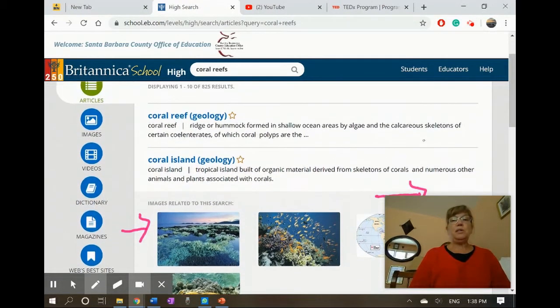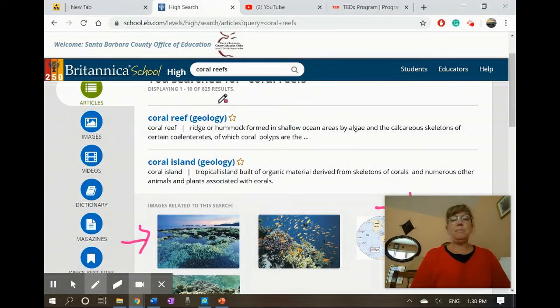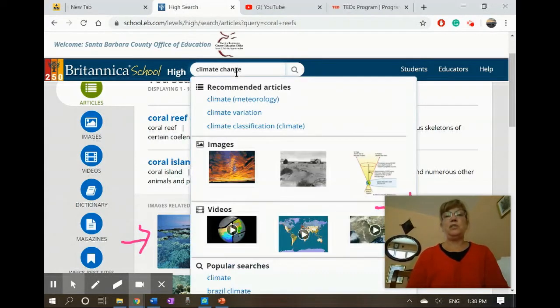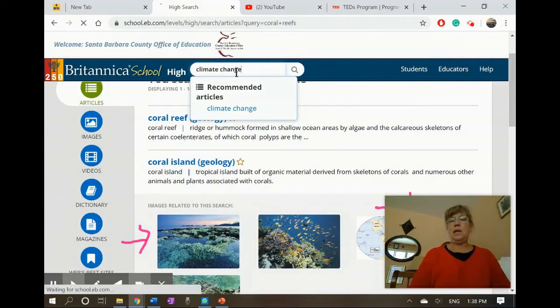So here are some articles. There's just a couple. And maybe coral reefs doesn't give me enough information, so maybe I want to go into my search and type climate change and enter that. And again, you want to try a couple of different things.